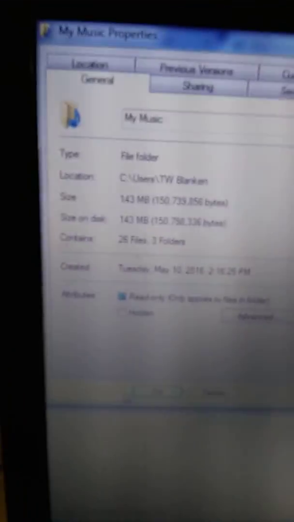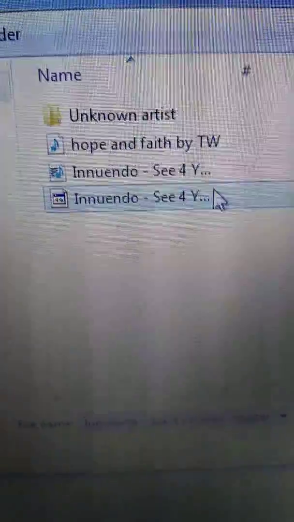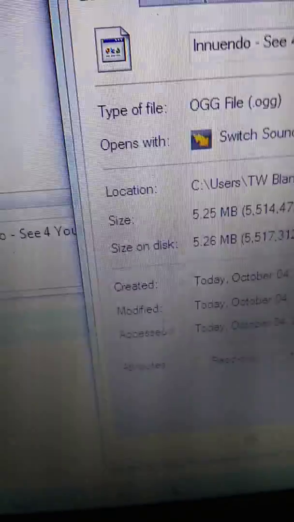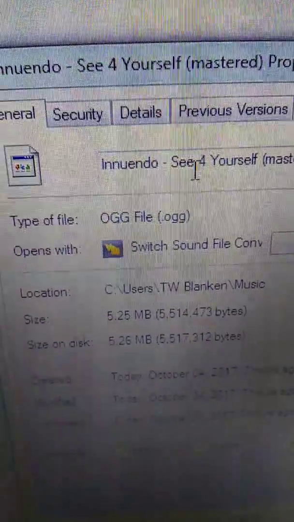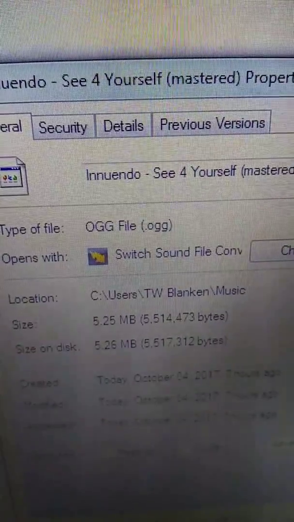Why did it not do that? We try this again. Click on it. Okay. Right-click. I must have hit the wrong thing. Properties. Here we go. We go to details. Or no, not this one. That's the wrong one.